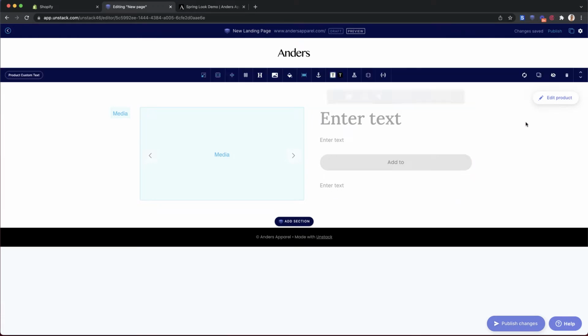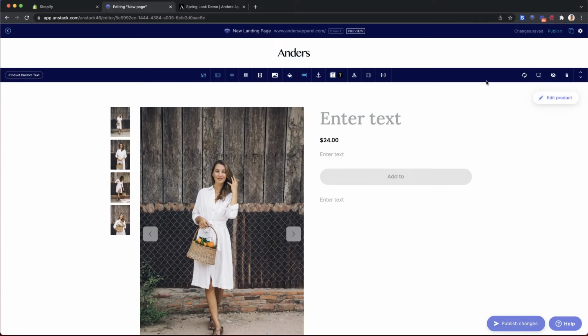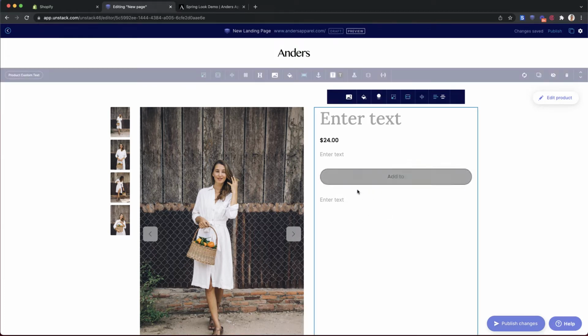So the first thing we do want to do is choose our product. So I'm going to choose that same product. And you'll see here it's importing the media. You can see it's got the price. It's going to automatically show other product options when we save this page. But we want to fill this out based on how we want to communicate with our customer.